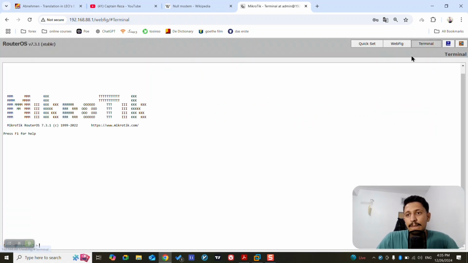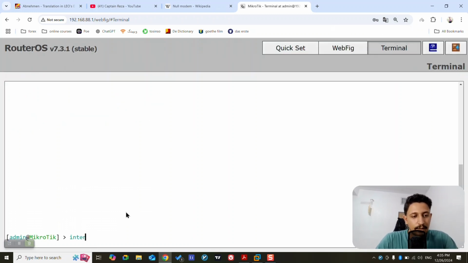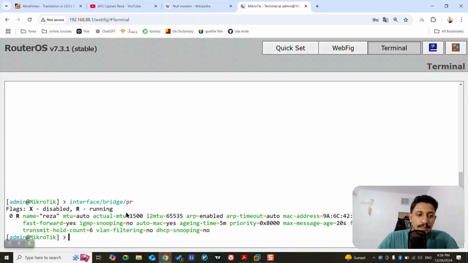It's a separate option which I can see on top, and I can change anything I want here. For example, I go to interface, I go to the bridge menu, and I want to remove my bridge. Okay, remove. Let me tell you a secret: before you remove or disable something, you must know which number your option has. For example, the bridge that I've made, which I called Reza, has number 0. So if I want to remove it, I should use a number.